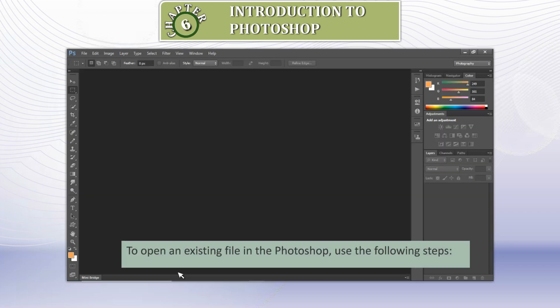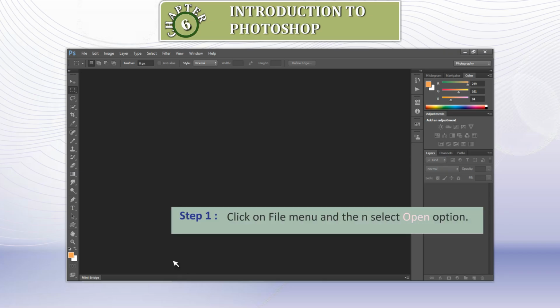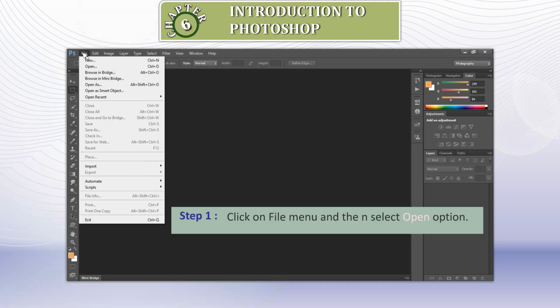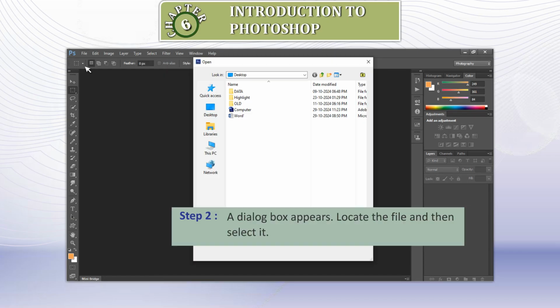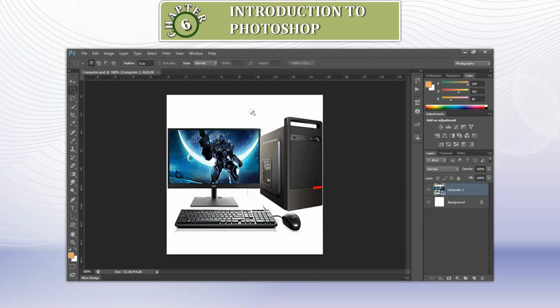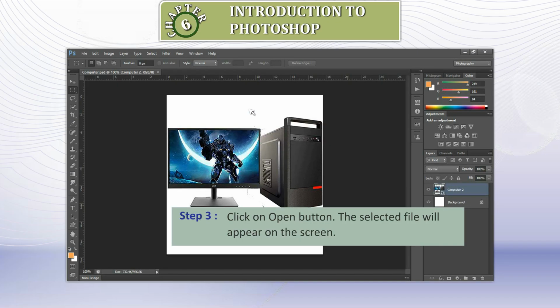Opening an existing image. To open an existing file in Photoshop, use the following steps. Step 1. Click on the File menu and then select the Open option. Step 2. A dialog box appears. Locate the file and then select it. Step 3. Click on the Open button. The selected file will appear on the screen.